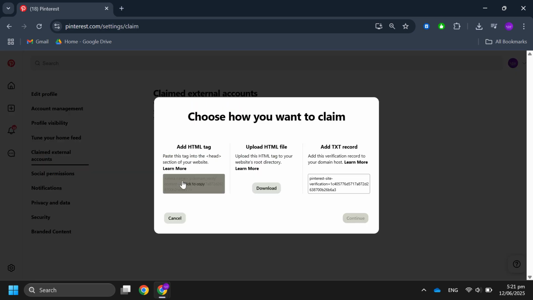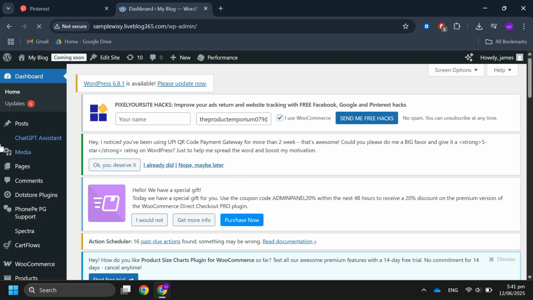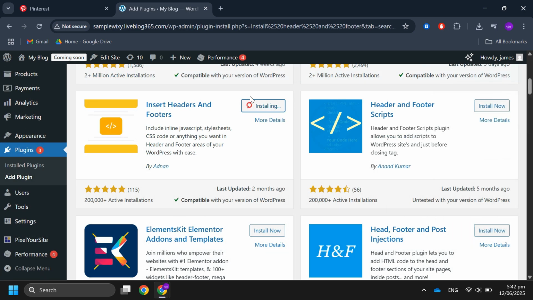Then select the option to add HTML tag. After that, copy the HTML tag. Then go to your website dashboard. Over here, if you are using WordPress, install and activate the Insert Headers and Footers plugin.